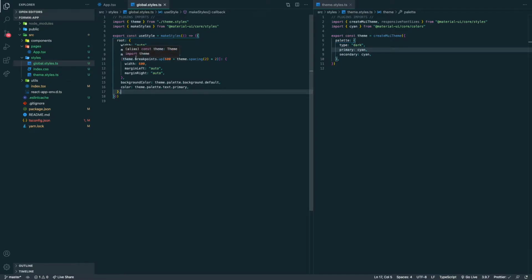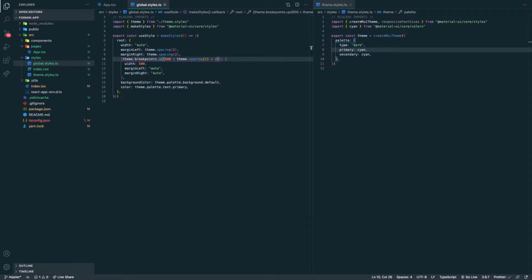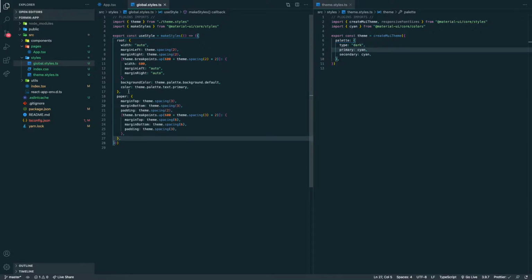We have this theme, the breakpoints up to 600. So this is basically like media queries in web development, but in Material UI. This basically allows us to make changes whenever our application changes size. Now let's define the paper. Root is the wrapper of all our application. Paper is more concise. It's more about the paper component. I'll show it to you later.